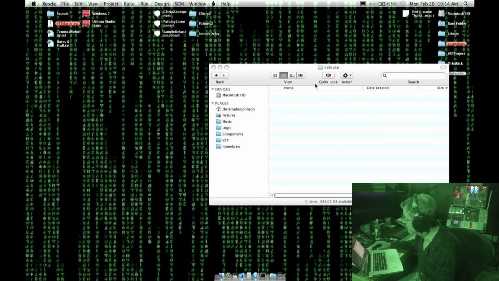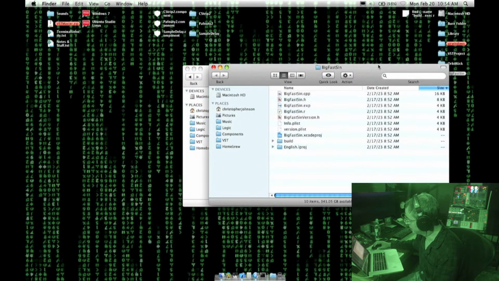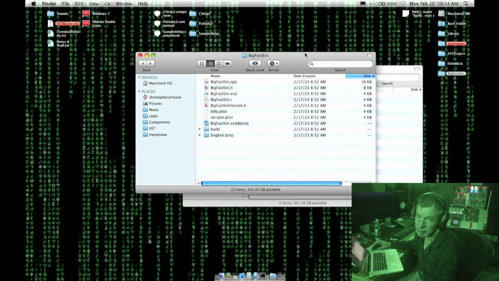As you can see, I have more than several plugins that are underway. We've got C-Strip 2, PAF92, Sample Delay, all of which are stuff to bring over from earlier versions to make into a format where I can use them in VCV Rack, or just stuff that has not come out yet.